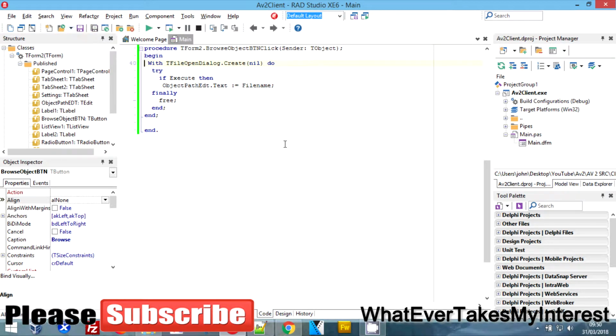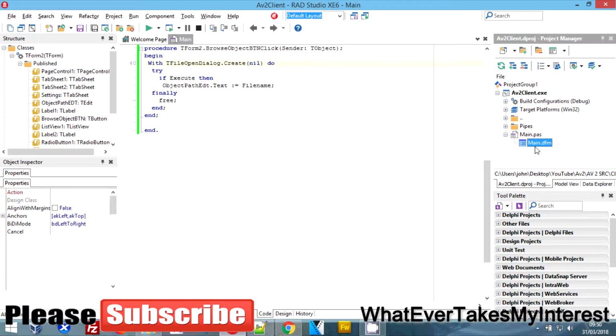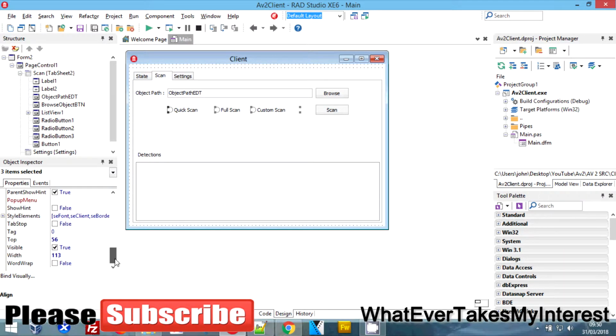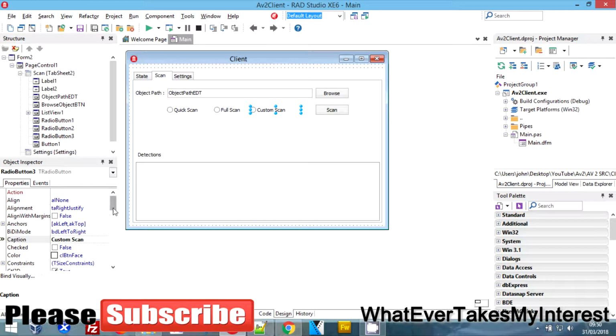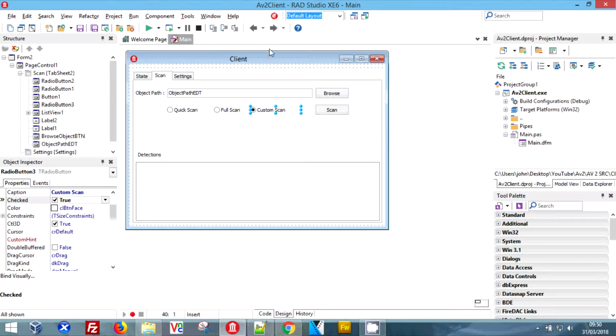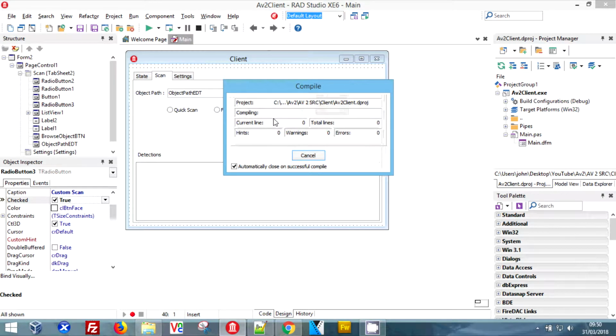Right, so that's our browse button finished. All this function does is create a dynamic file OpenDialog, and then executes it, gets the file path you select, and then lets go of it. Very simple coding. Now we have our browse button, which is actually going to be really useful.